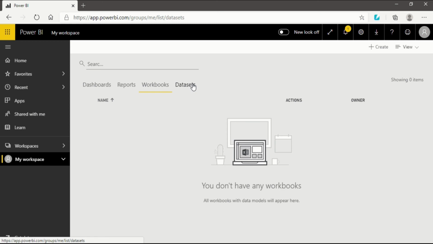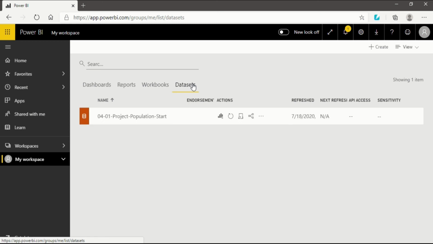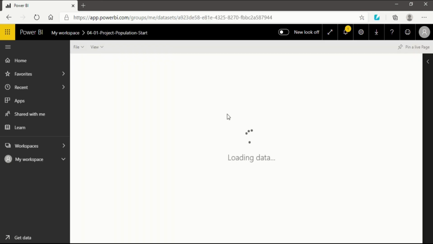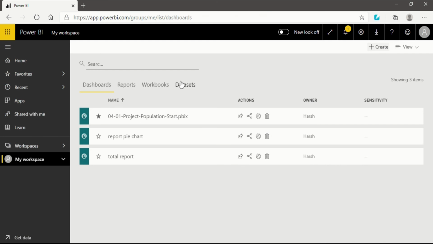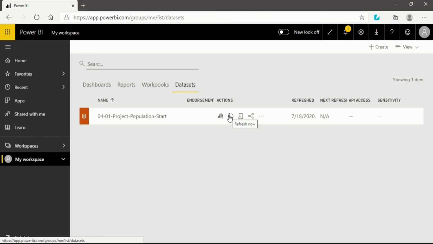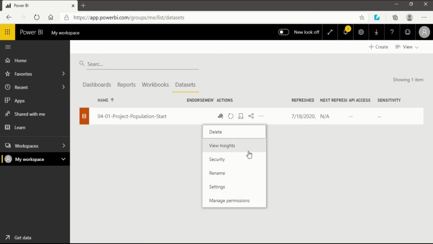After that we have data sets, which is one of the important things in our Power BI service. There are a few changes in actions you will see. Now you have a create report option that you already know how to use. For learning's sake, I will click on it again. Now you will be directed to the visualization section. You can create a new report from the data set. So again, I will click on my workspace and get back to the data sets. We have a refresh option, a schedule refresh, and view related content. We have more options: delete, view insights, security, rename, settings, and manage permissions.